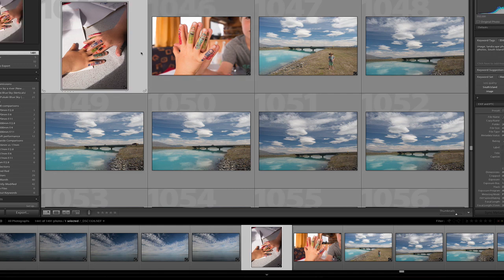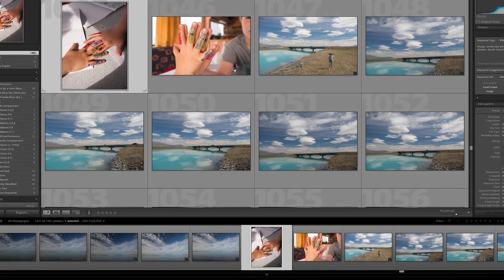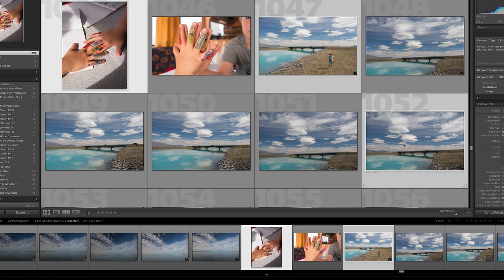So the second kind of selection that we want to make, and we're commonly making, is a non-sequential selection. So we want this image here, the hands. We also want this photo here of Jack by the canal, and this one down here, for example. How do we do that? Very simple. Again, we click the first image in our selection, hold down the Control key on Windows, or the Command key on Mac, and select the images that we want.